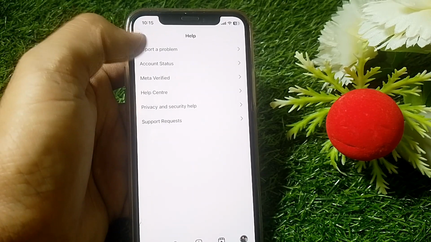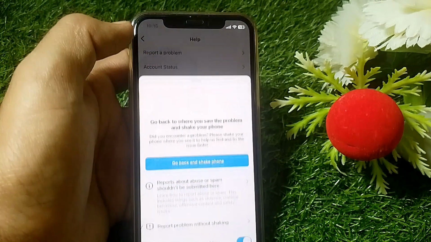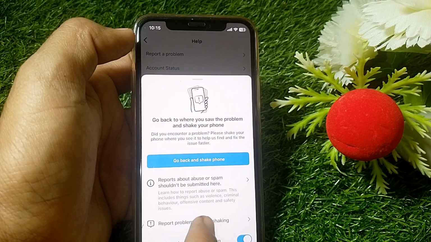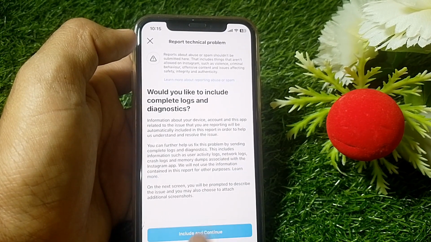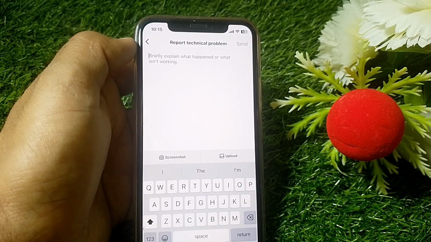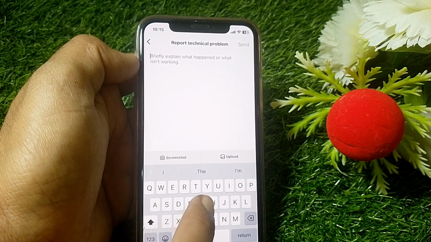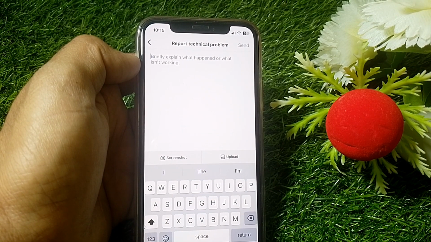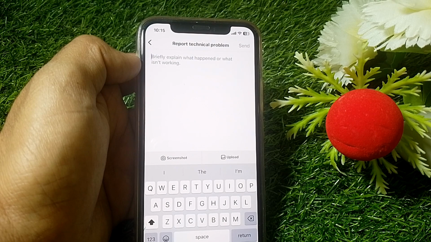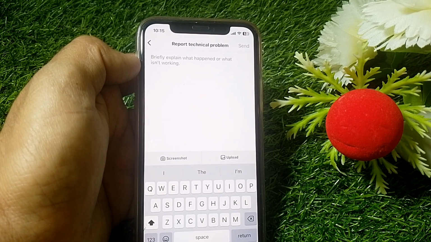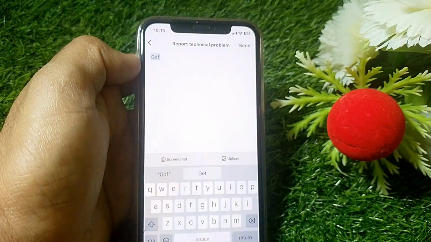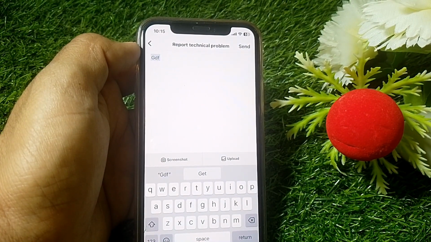Now after that guys, you have to tap on Report a Problem. Then from here tap on Report a Problem again, tap on Include and Continue. Let me tell you that you have to take a screenshot of your problem first, and here you have to write: Hello Instagram team, I want to go live on Instagram and it's not working and I'm getting the error as per the screenshot. And after that guys, tap on Send. Your request will be sent and hopefully your problem will be fixed.